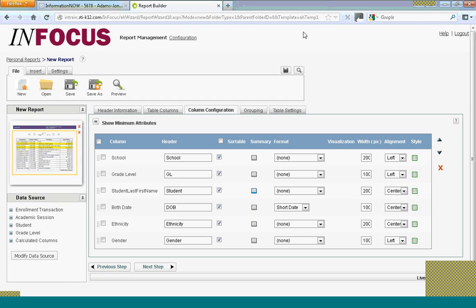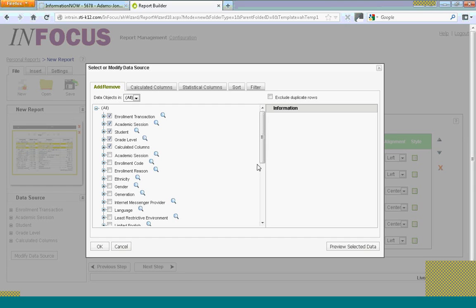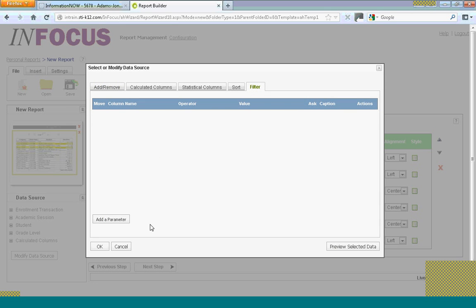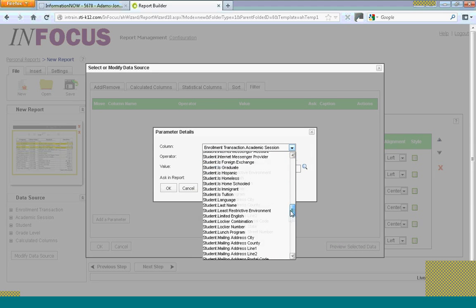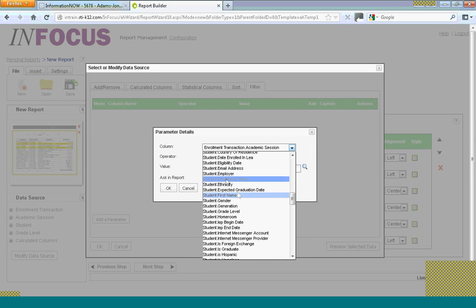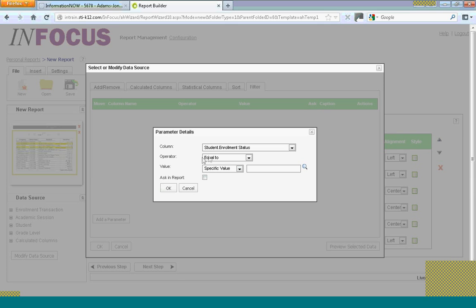Okay? And what I mean by that is, let me jump back here to my modified data source. Now the simple way to get currently enrolled students, there's one quick, easy way. I'm going to come back here to my modified data source. I'm going to click on Filter, and I'm going to add the parameter of student enrollment status equal to specific value.